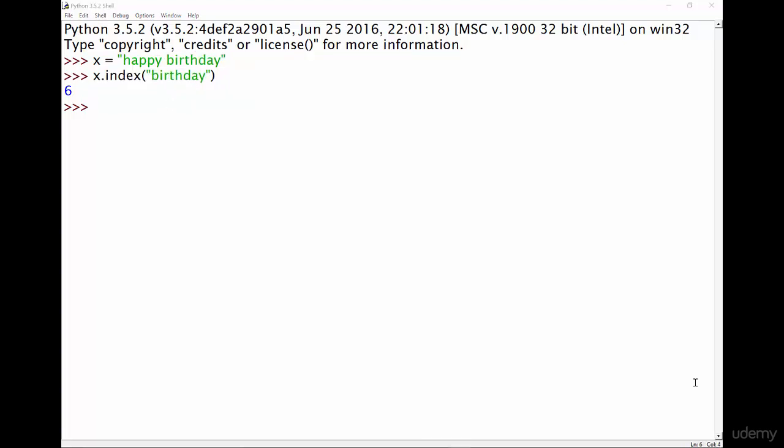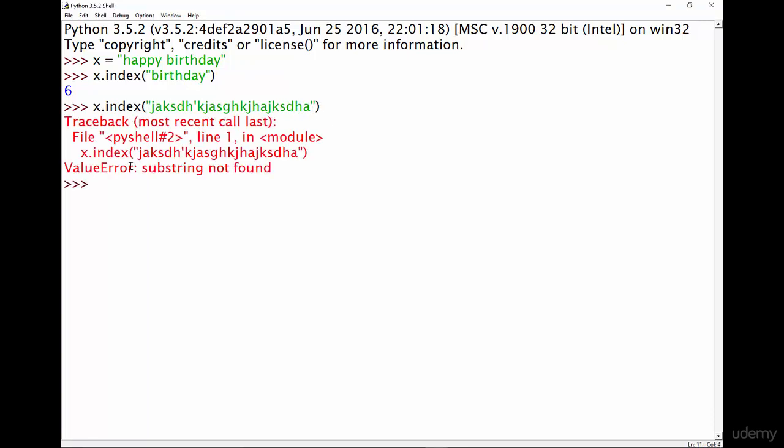But what if that string doesn't exist? Let's say I did x.index of blah blah blah, something like that. We're going to get what's called a ValueError, saying that the substring is not found. So either index gives you the index of where that string starts, or it gives you an error.